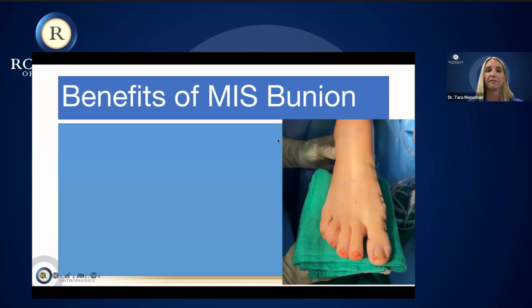So here are some of the big benefits with the MIS bunion correction. Definitely a faster recovery, and I think a lot of that is due to less swelling and less pain that the patient is having. We also have to worry less about wound complications because these incisions are so small. A lot of the time with foot and ankle surgery, we have this six to eight week rule where patients are non-weight bearing in order to allow the incision to heal.